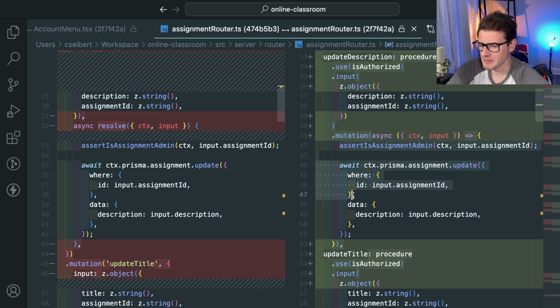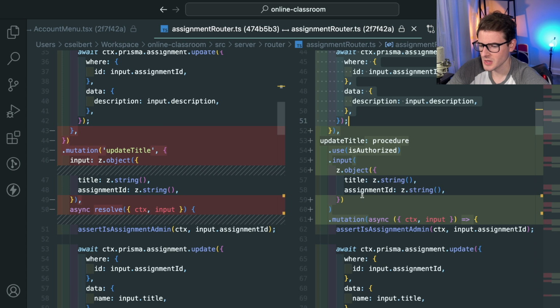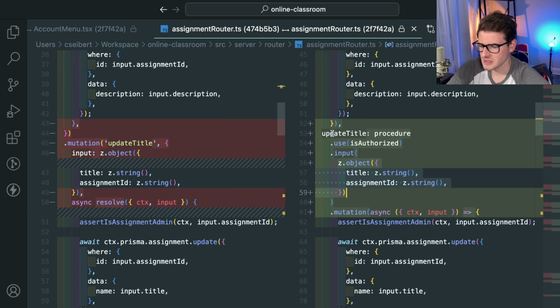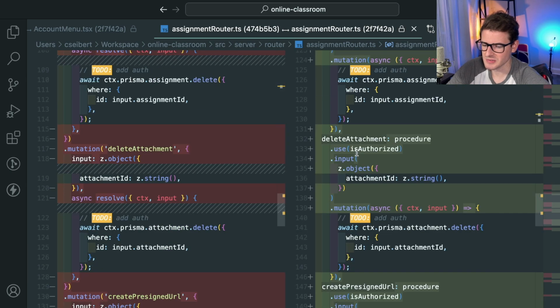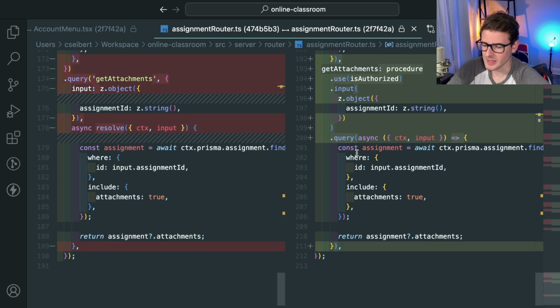Other than that, everything was pretty consistent. I didn't have to change anything inside the actual asynchronous callback functions of the mutations and queries. The object that you pass the input is the same. The only difference is that you no longer have this string of a key. You actually pass it an object that is a key, and then the value would be procedure.use. So that's the main change that I've seen from going from trpc 9 to 10, and I do like this change a lot.